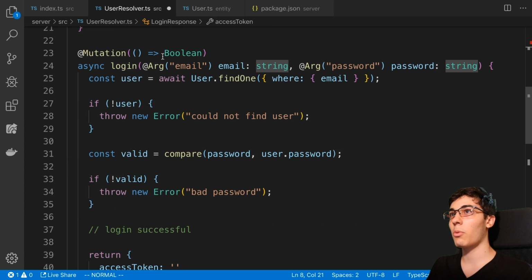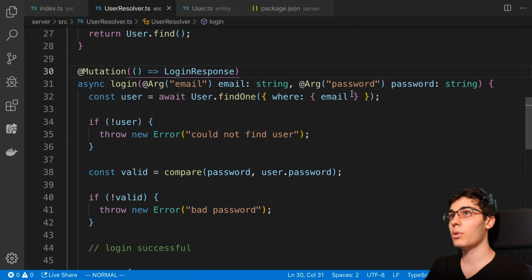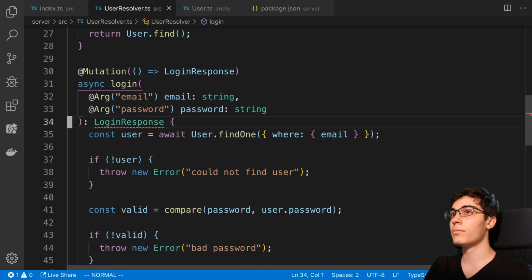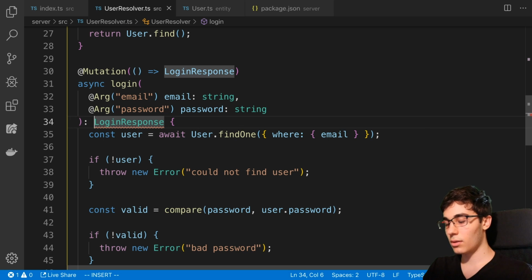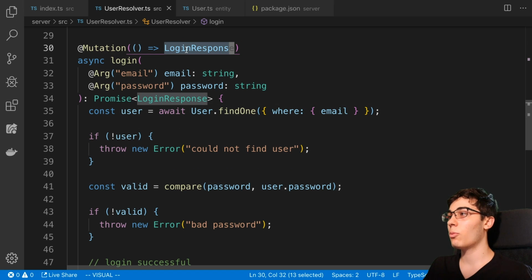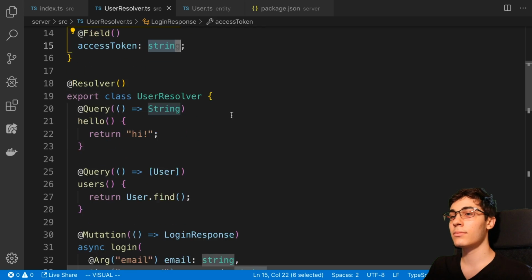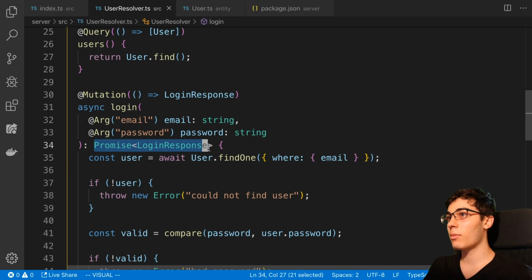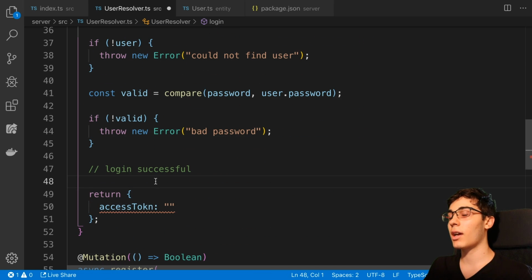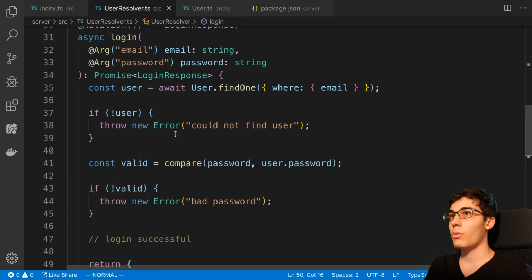So LoginResponse is what we're going to return, and if you want to get the TypeScript checking it, you can put it here too. And this should be Promise. So now we told TypeGraphQL what the GraphQL type is. It is an object which has a single field, access token, and it's a string. And then we also told TypeScript to verify that we are returning a promise of the type LoginResponse. So if I got rid of a character there, it's going to tell me it's wrong because it's expecting this format. So cool, that's set up the types.